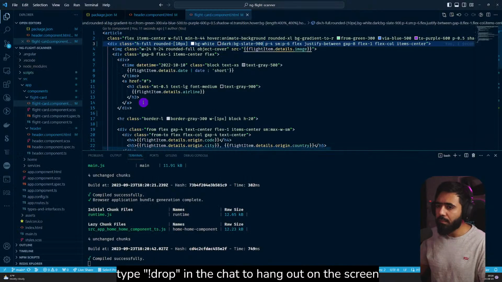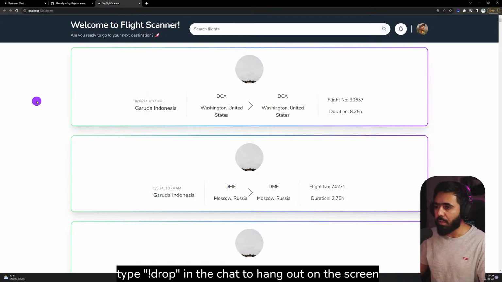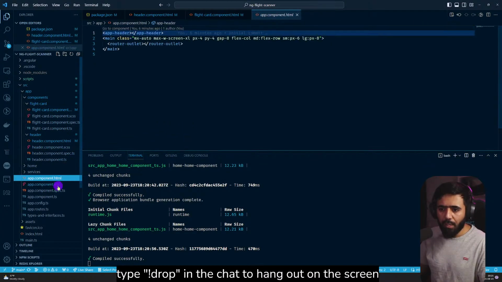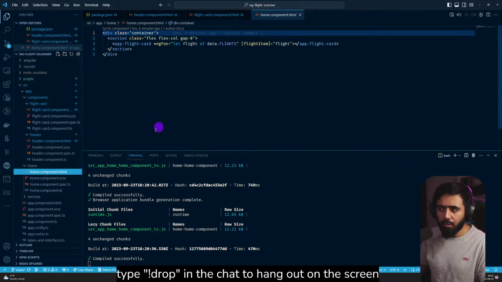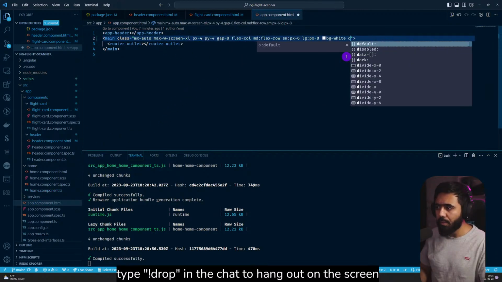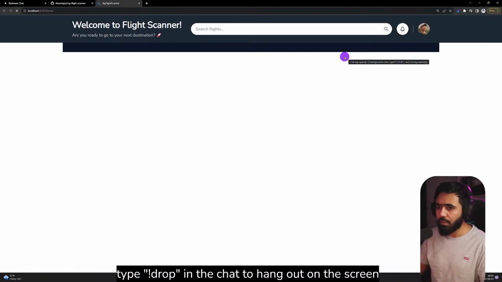So no, actually, no. Let's revert this. What I want to do is to have the background dark as well, not the cards. So then if I go to my app component, not app, but maybe home. I think we should have it at the app level. So in here, we should have BG white, but dark BG slate 900. So it looks something like this.